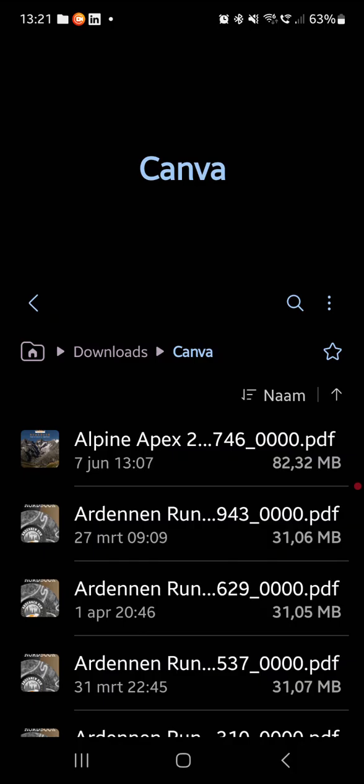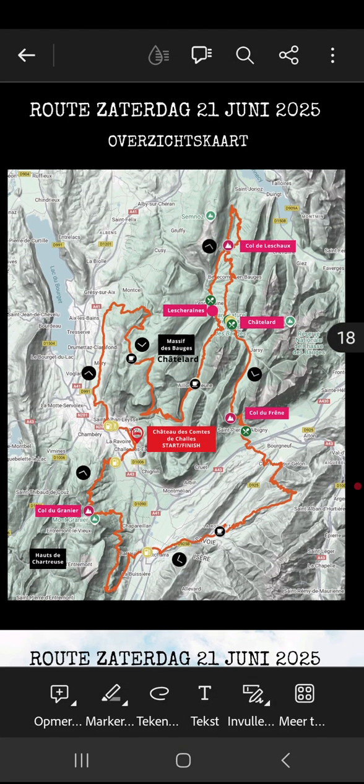First, after you've downloaded the roadbook to your smartphone, you have to look for it in the Explorer. Most of the time it will be in the downloads folder, as it is here. Then you click on the file name and the roadbook will open.